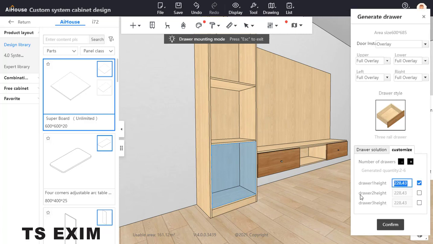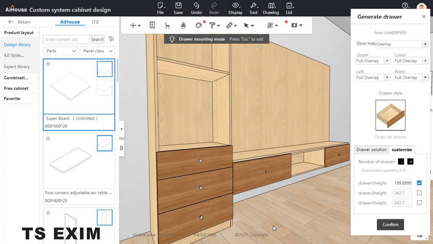I'm going to change the size. I want to make one small, two big. So maybe this one I'll put 200. Enter. The rest of the numbers will come to here. Then you click confirm. So one small, two big. And you can see.